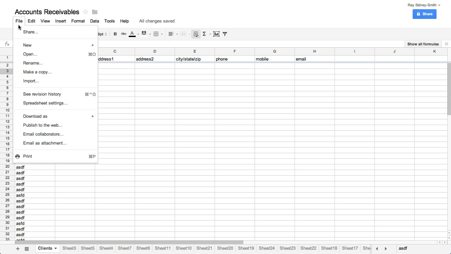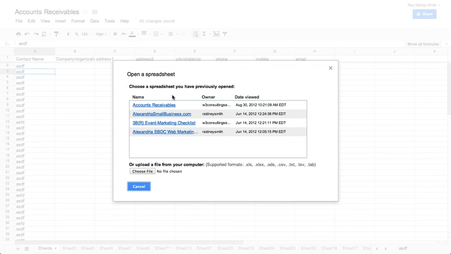Okay, so that's the template. So using a template, you can go ahead and jump into there. And when we talk about forms, I will talk about the templates again because there's some really great forms in there. If I wanted to go ahead and open a specific spreadsheet, you can see the spreadsheets that I have in my current Google Docs account, and I can go ahead and choose one of those.